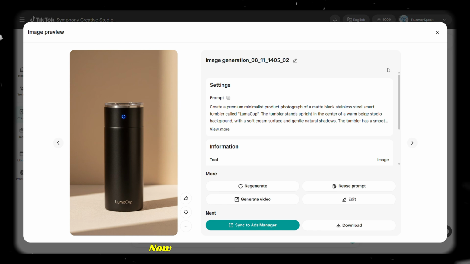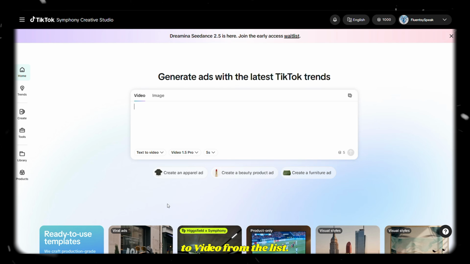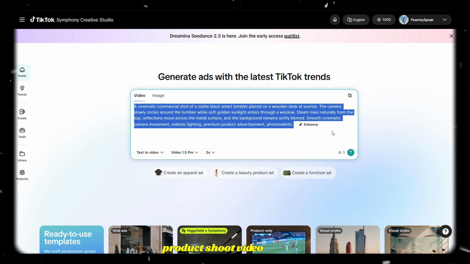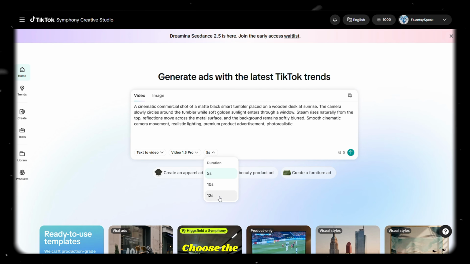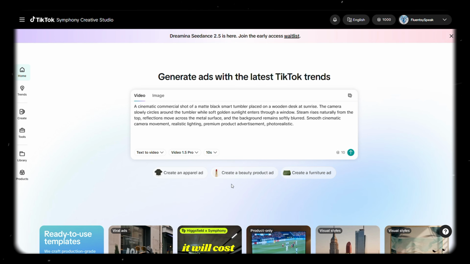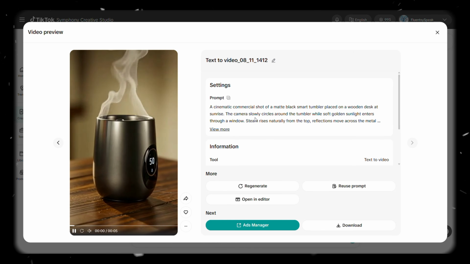Now let's move on to text to video. Switch to the video tab from the top, then choose text to video from the list. Paste your prompt here. Again, I'm using a simple product shoot video prompt. Finally, choose the duration. I'm selecting a 5-second clip, which costs 5 credits. If you choose 10 seconds, it will cost 10 credits. Now click on Generate. This may take around 5 to 10 minutes. After the generation is complete, here is the result.